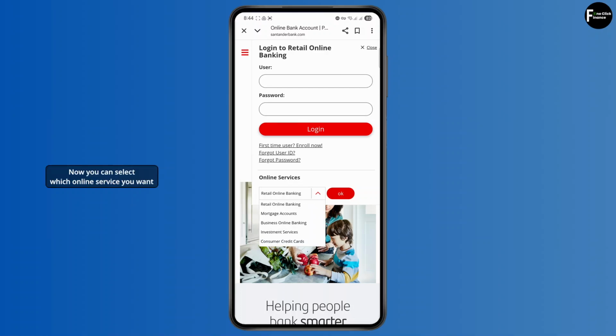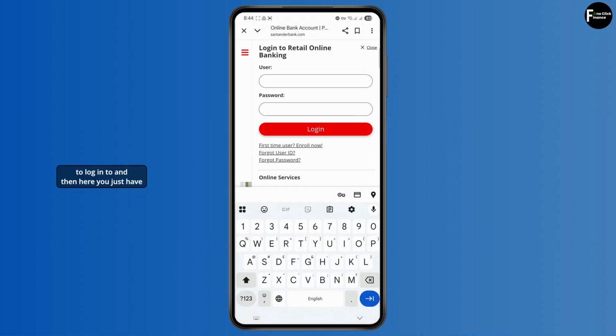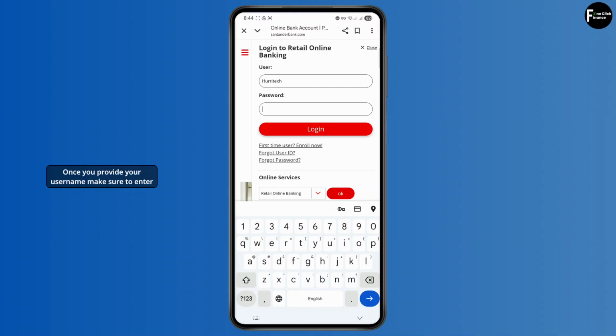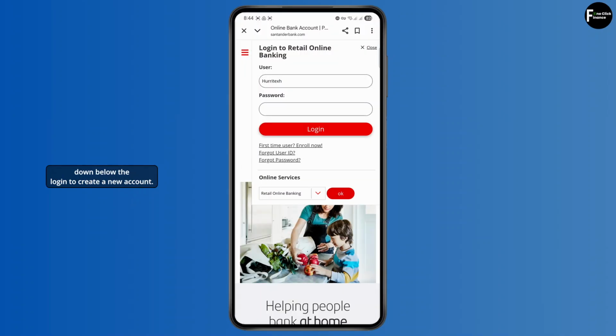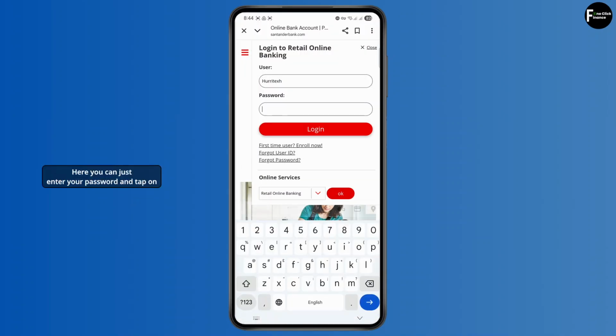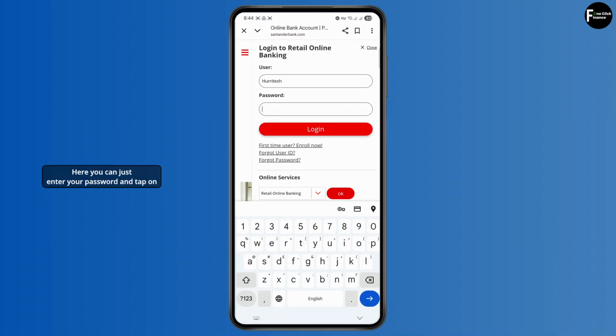Now you can select which online service you want to log into, and then here you just have to provide your username. Once you provide your username, make sure to enter the password. And if you're a first time user, you can tap on this Enroll Now button down below the login to create a new account. Here, you could just enter your password and tap on Login.